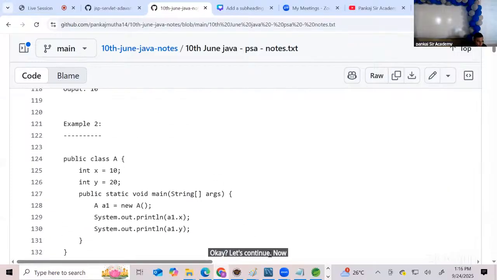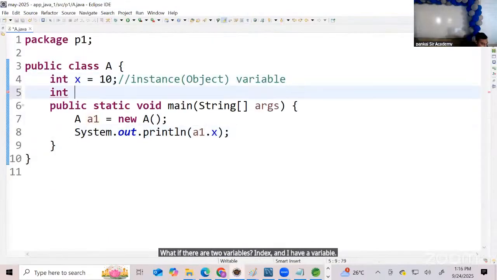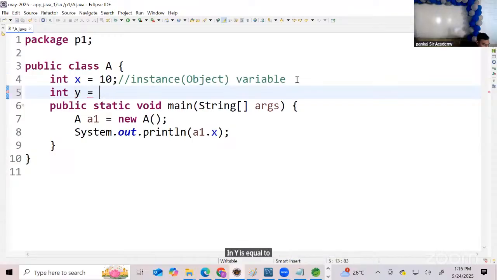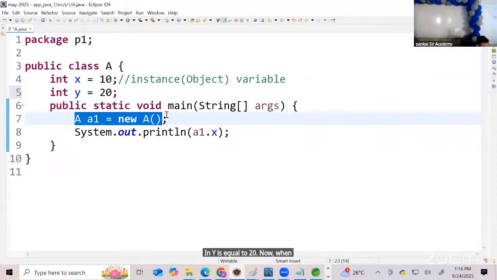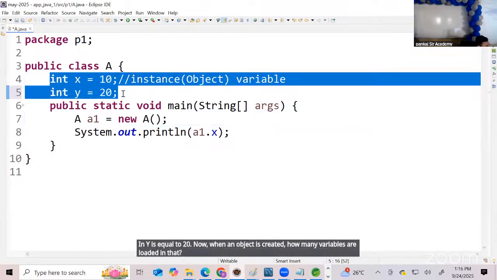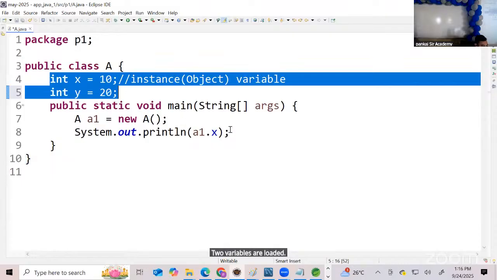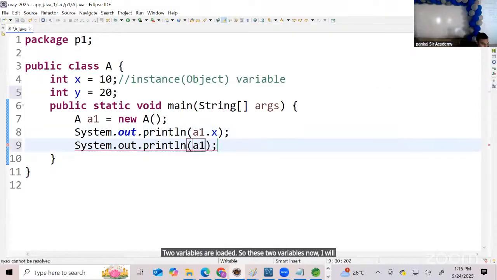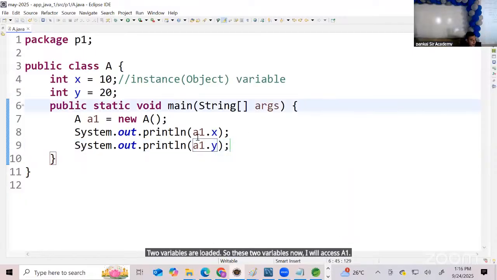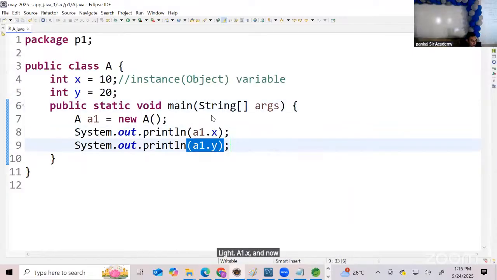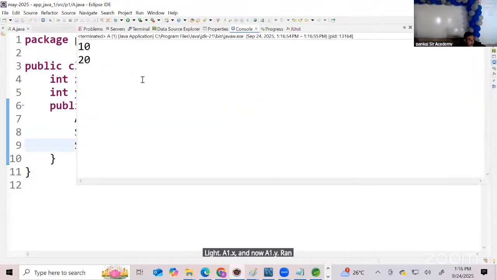Now, what if there are two variables? int x, and I have a variable int y is equal to 20. Now, when an object is created, how many variables are loaded in that? Two variables are loaded. So these two variables now I will access a1.y, a1.x, and now a1.y. Run as Java application. So we have here x, and then we have here y. Is this part clear, everyone?